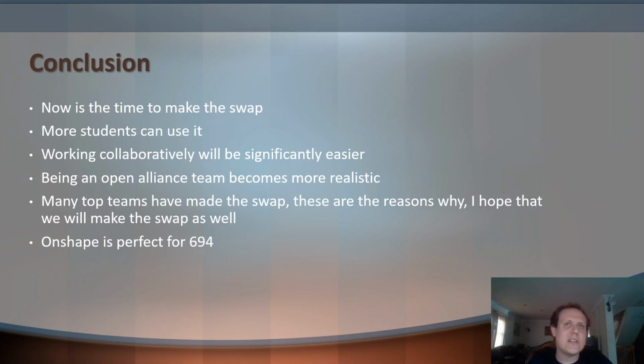Students have been suggesting that we make this swap for many years, and I've really been one of the greatest opponents of making this change. But Onshape just makes so much sense for what we're doing, especially remotely, especially for all our newbies that we're going to try to train. I just think that it's never made more sense, and it's going to help our students.